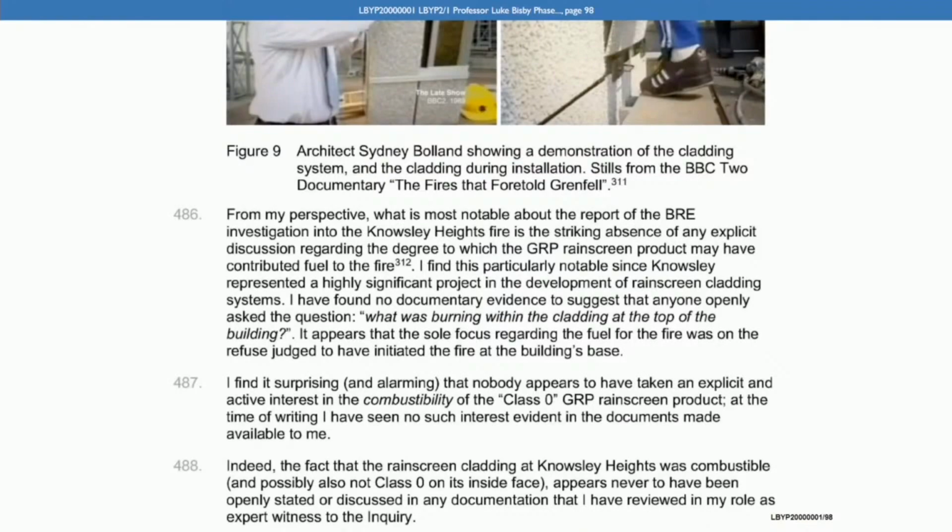you say there, from my perspective, what is most notable about the report of the BRE investigation into the Knowsley Heights fire is the striking absence of any explicit discussion regarding the degree to which the GRP rain screen product may have contributed fuel to the fire. I find this particularly notable since Knowsley represented a highly significant project in the development of rain screen cladding systems. I have found no documentary evidence to suggest that anyone openly asked the question, what was burning within the cladding at the top of the building?